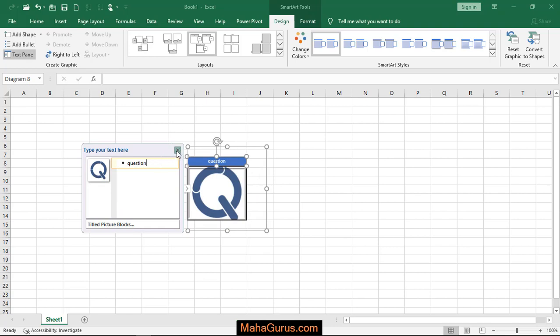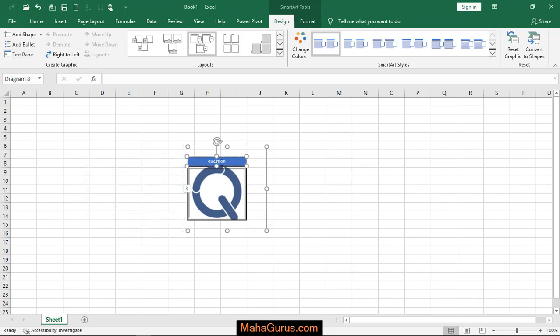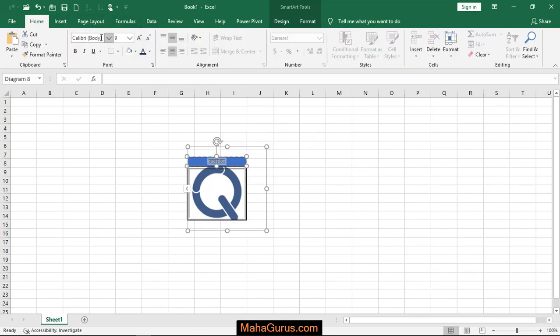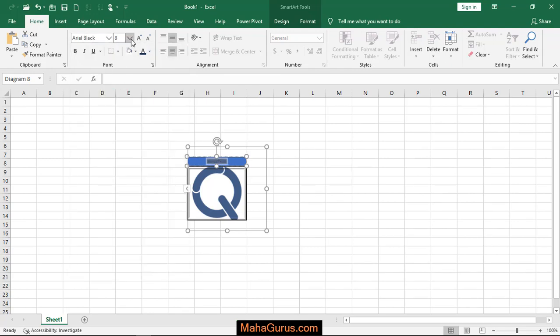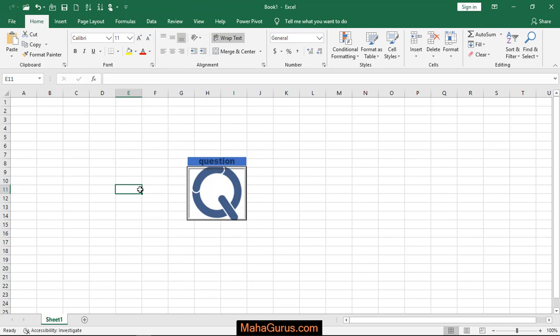Now let's suppose you want to edit this text, then you can select it, and then in this Home tab, in this Font group, you can edit the things that you want. For example, I'll edit the font and the size, everything. Okay, so this was guys, the Title Picture Blocks layout.